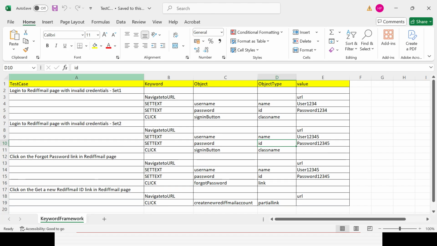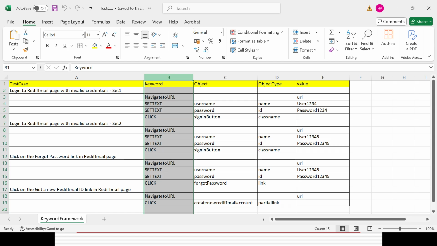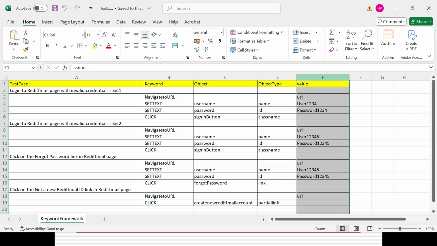So I have created a couple of columns. This is the test case column. First column is the test case column. Second column is the keyword. Third column is the object variable name. Fourth column is the object element locator technique. And fifth column is in case I want to enter some value. So these are the only 5 columns I have written.